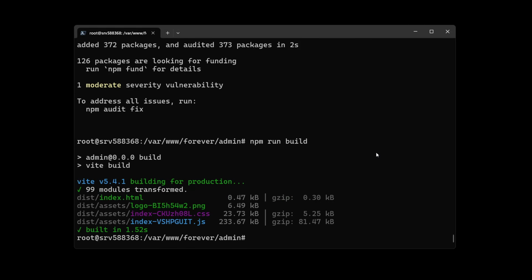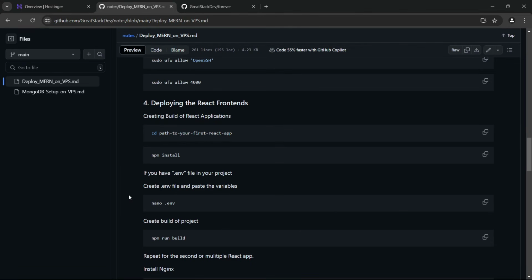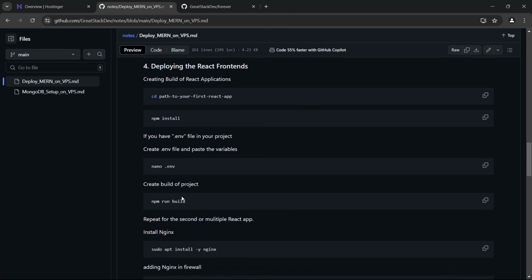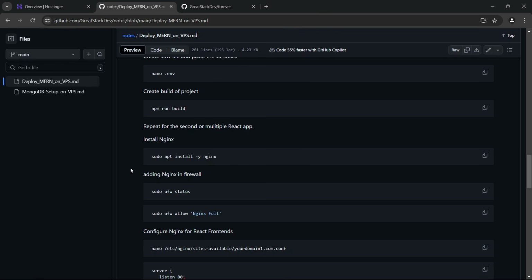So let's come back to the documentation. You can see we have created the build for the frontend and admin project. Next we will install the Nginx server that will help us to manage the domain name and SSL, so that when we hit the domain name, it will display our website. To install the Nginx server, let's copy this command, paste it in this terminal.